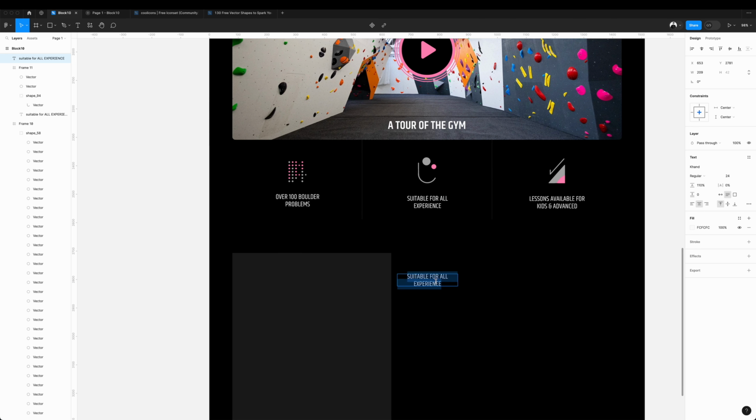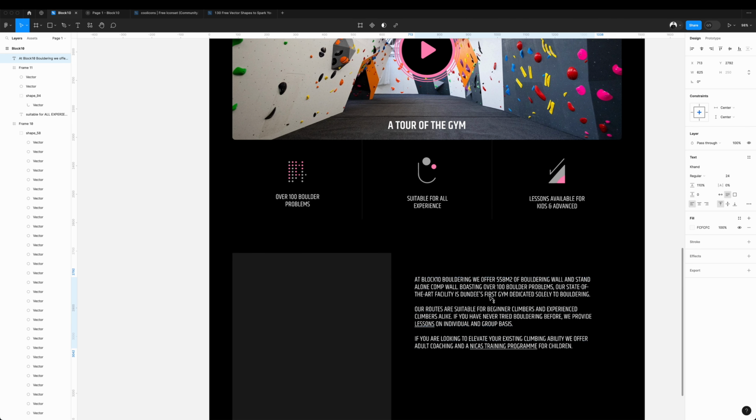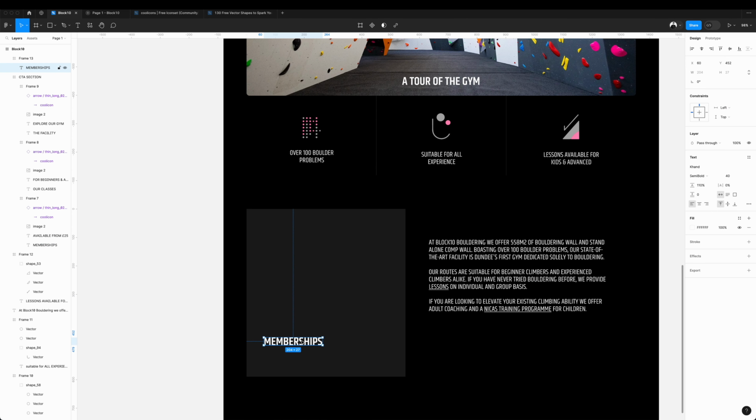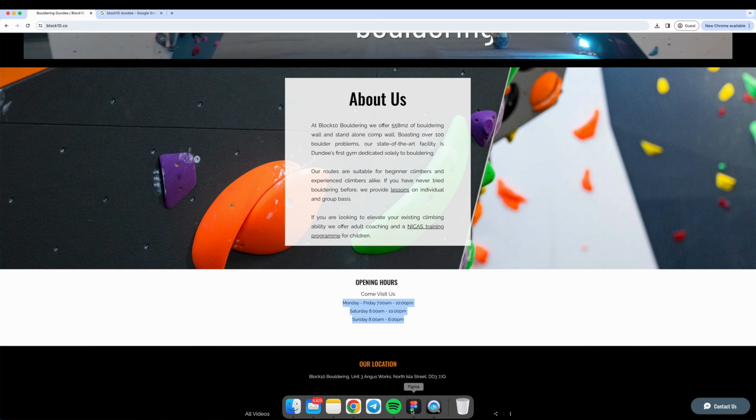Now this section I'm designing here is the section I had the most trouble with. You will see over the course of the next couple of minutes, I could not for the life of me find something that looked good.